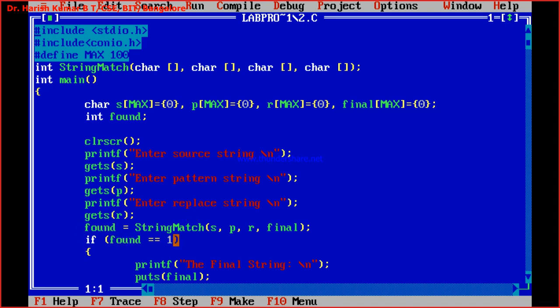And I'm checking here if found is equal to 1. That means the pattern was there in the main string, and the final string after substitution is so and so, and we're printing the final string. Okay, people understood till here?